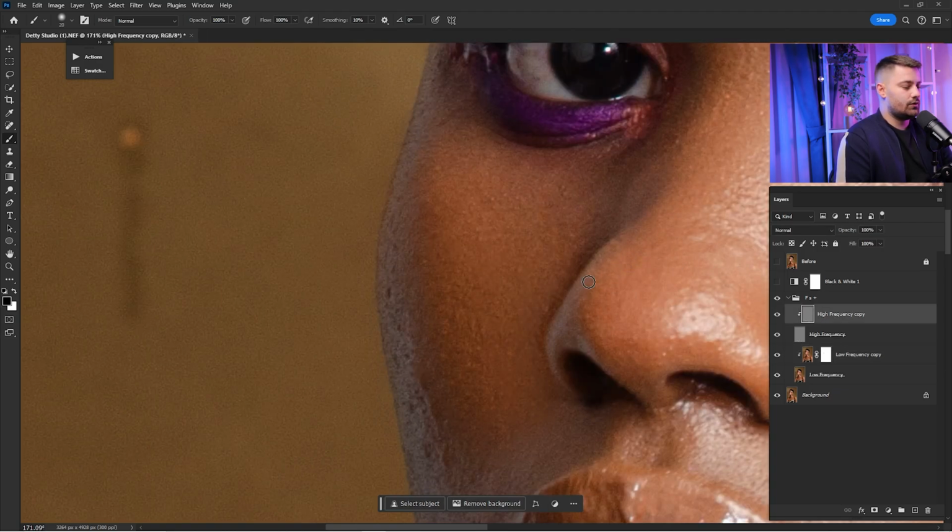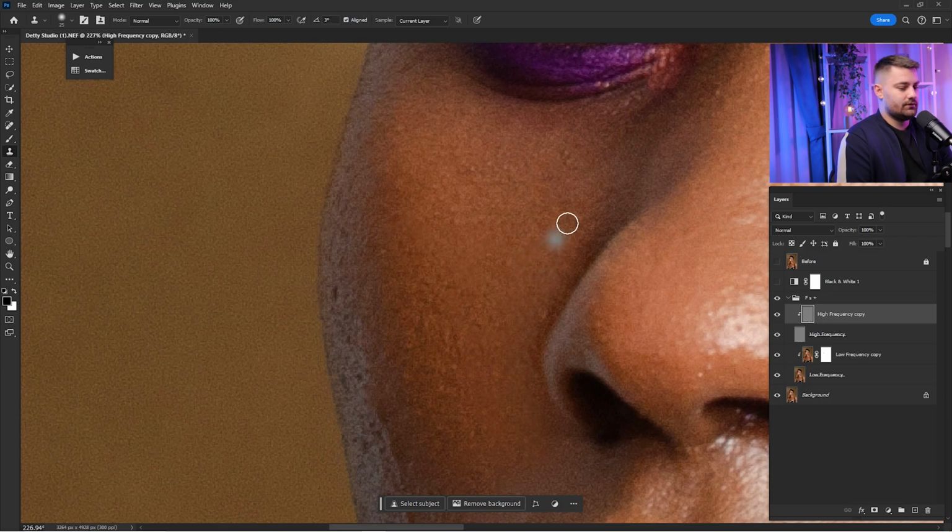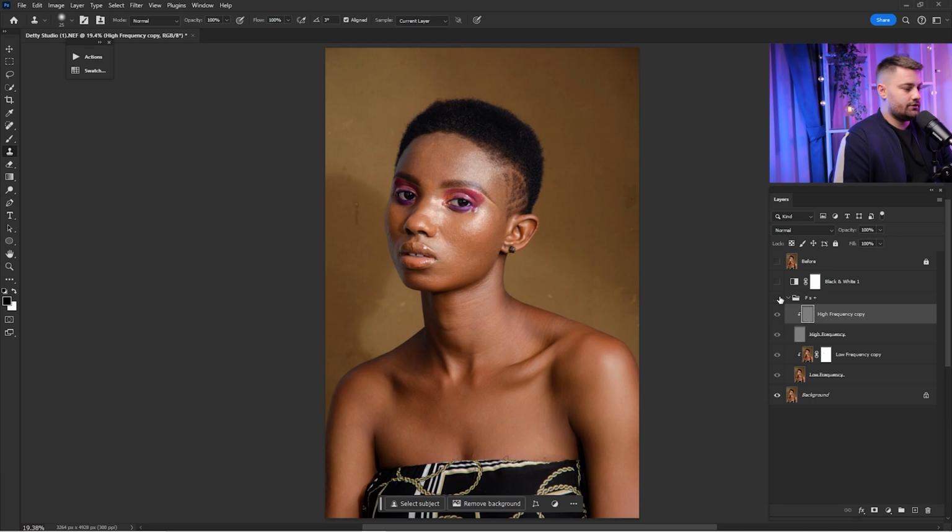Now just a little more work here with the clone stamp tool in the high frequency. So we are going to remove that small shadow. So here's before and after, and I think it's okay. Now check before and after of this entire process, and I think that it is looking okay.